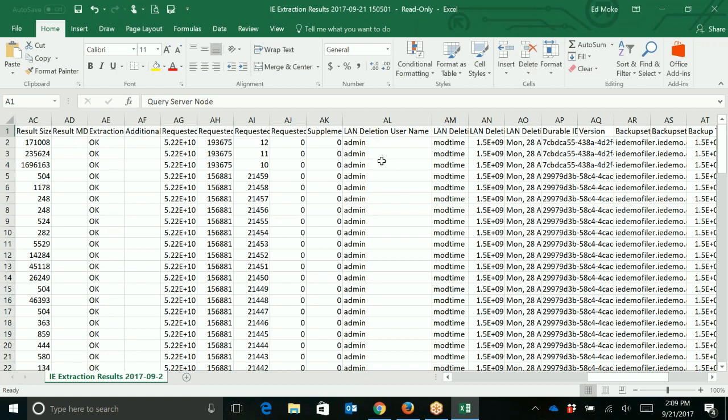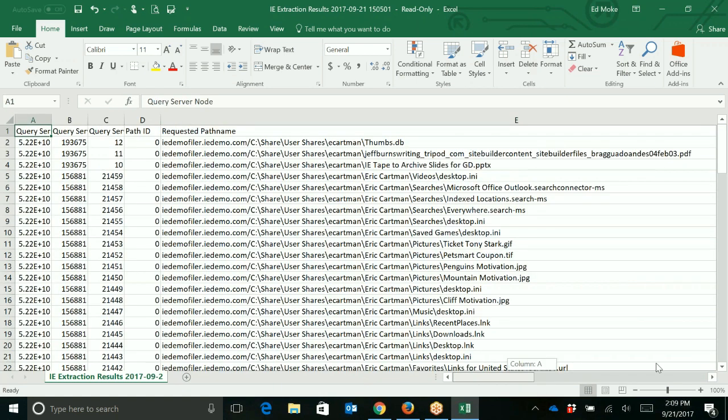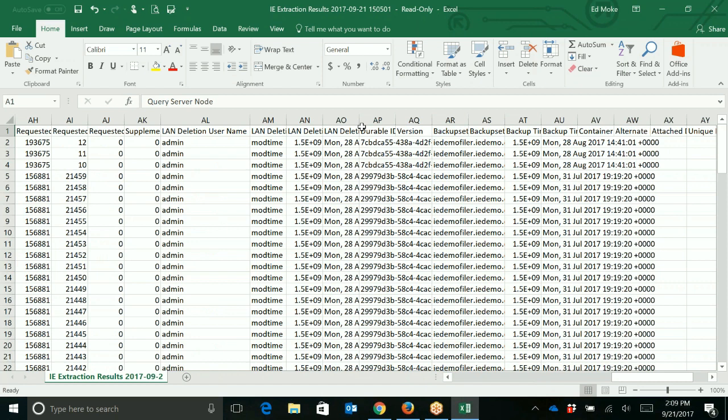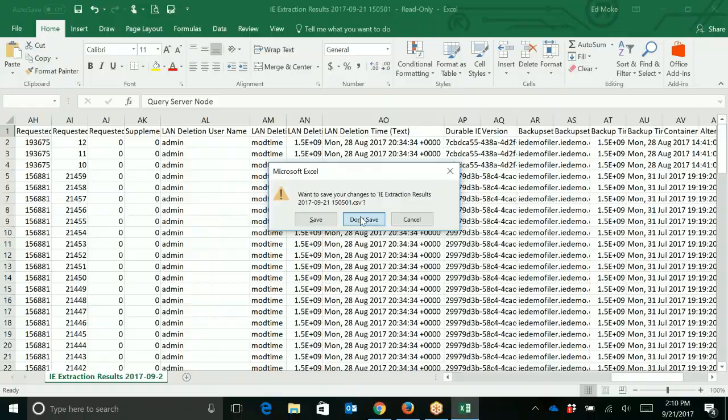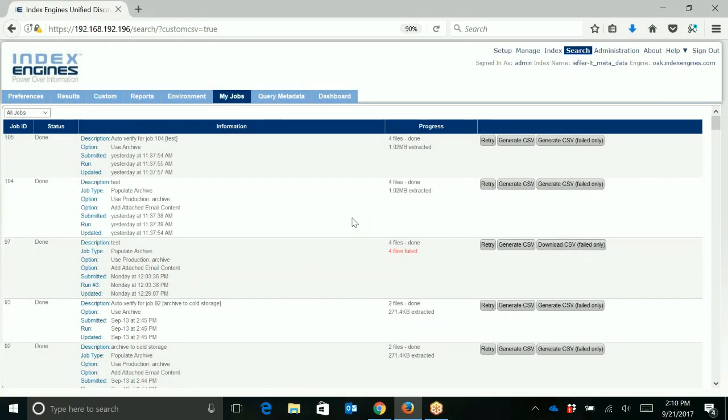So we know who ran the deletion job, and we know at what time the deletion job took place. So again, we know what file was deleted, who deleted it, and when that file was actually deleted. A full defensible audit trail for that particular deletion.